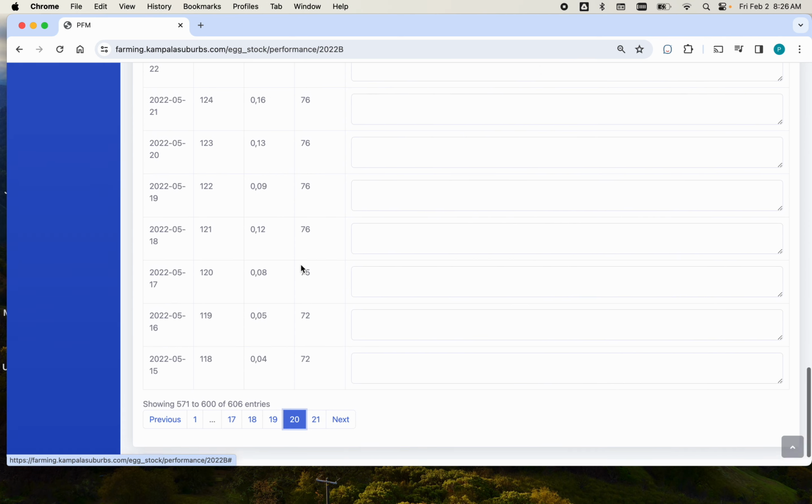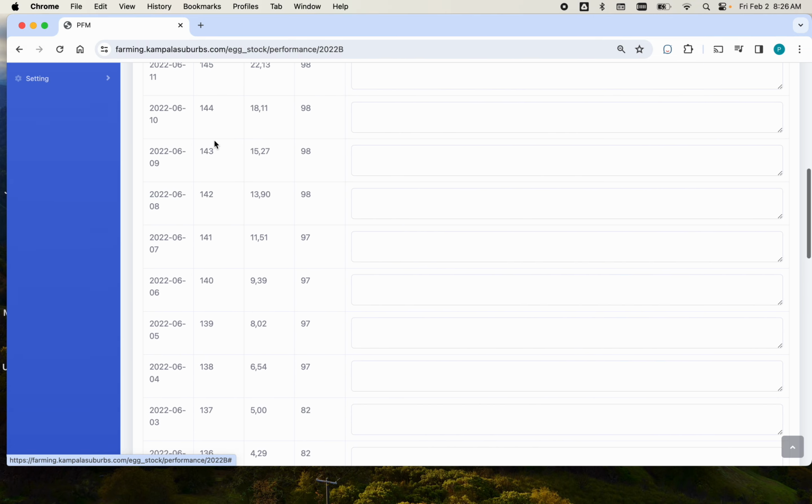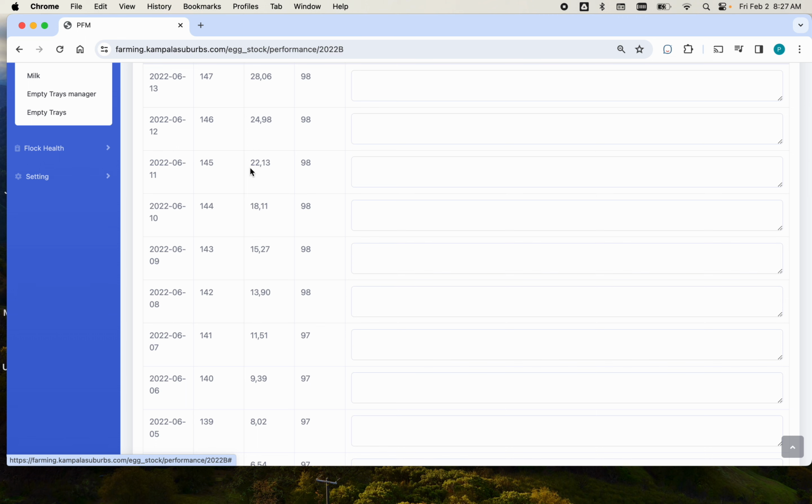Day 145. As you may see, B laid at 22.13%. Remember, these flocks are exactly the same breed and exactly the same age. So you may wonder, why did B lay at 22% while A laid at 14%? The reason for that is management. The way A was managed is not the same way B was managed.